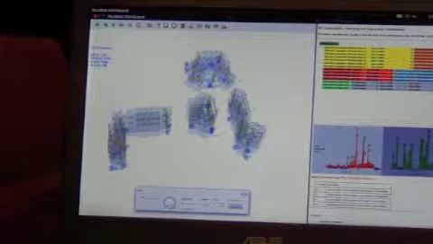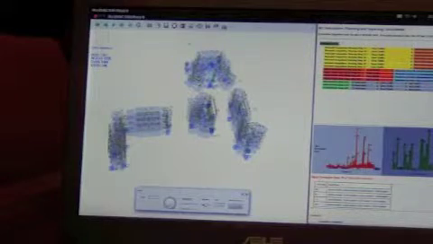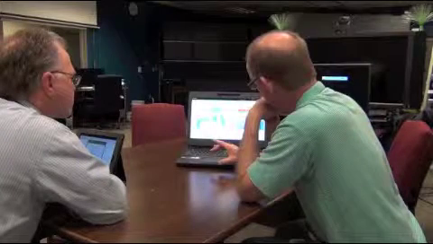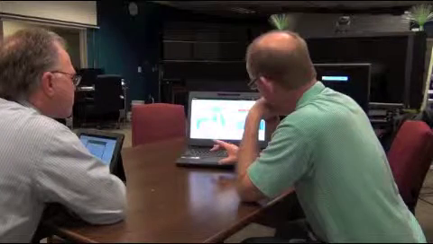Our goal in this work is to develop real-time visual analytic tools for building evacuations in order to provide situational awareness and decision support to first responders and emergency planners.